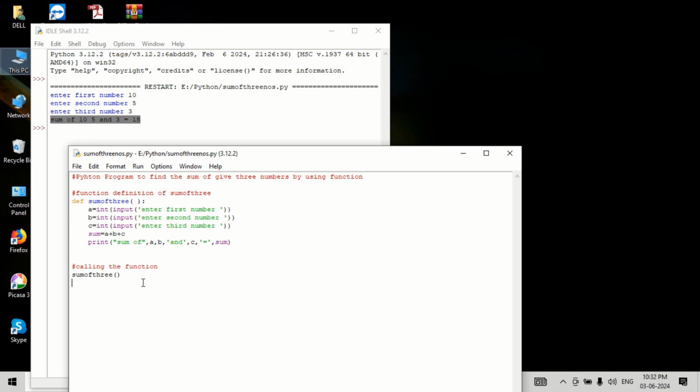One thing I told you while explaining the advantages of functions is that the code can be written once and it can be called many times, as many times as required. For example, in this one I have invoked it only one time. Suppose I copy this one. What is that? That is just calling a function, sum of 3. So this is the statement which will be calling a function.